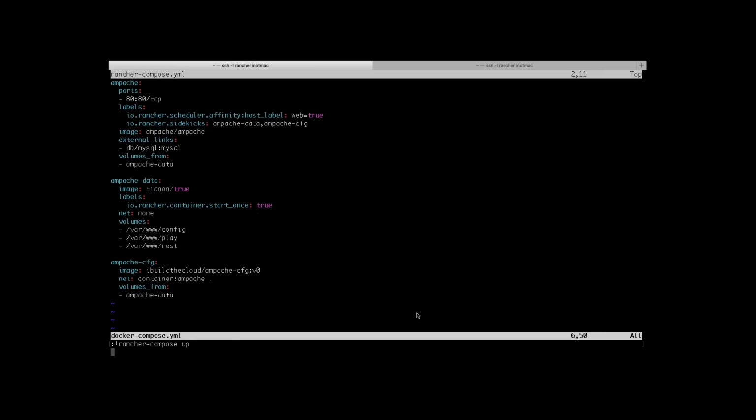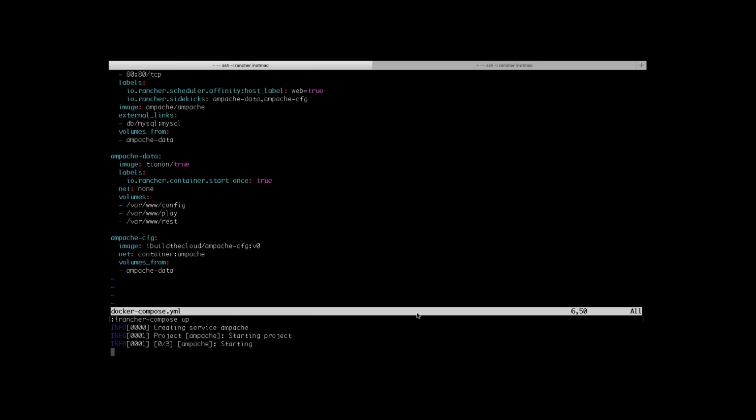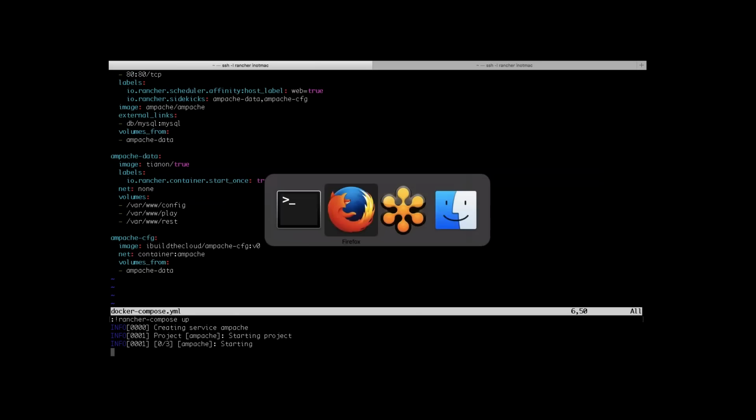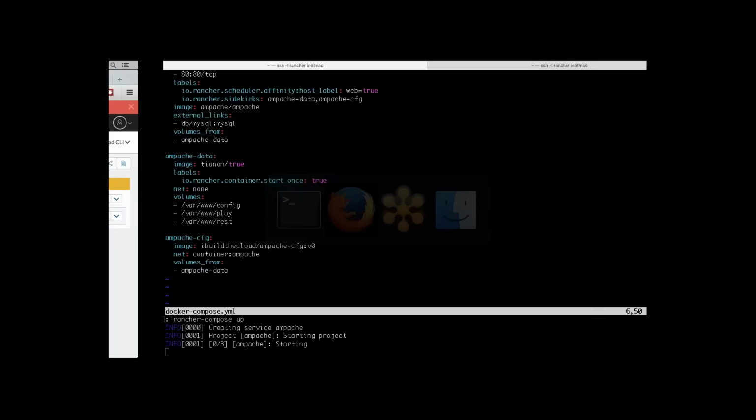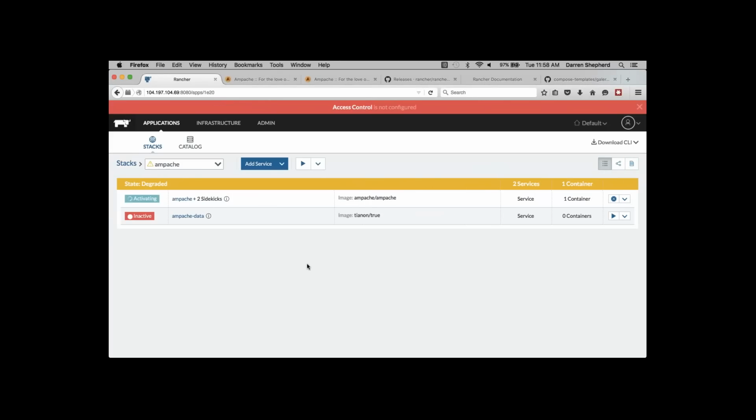Now we'll try it again. All right, that seems to be going a little better. So let's go back here. Let's make sure these things come up. So you can see we have the Apache with 2 sidekicks coming up.